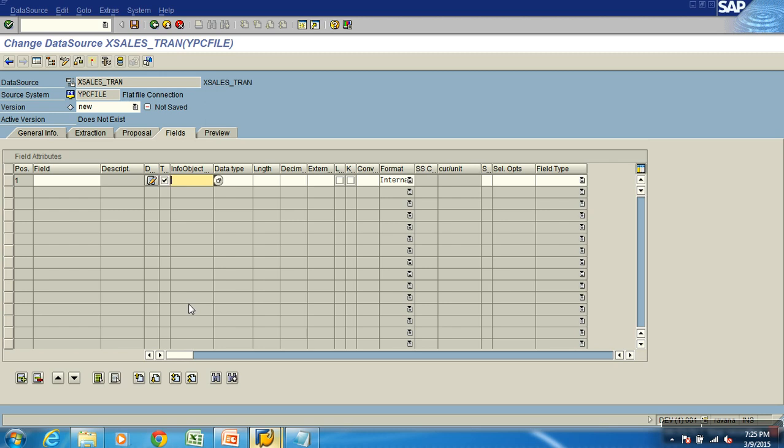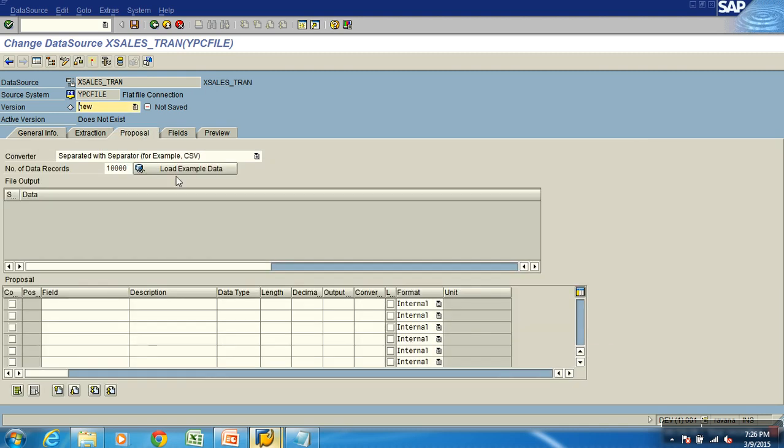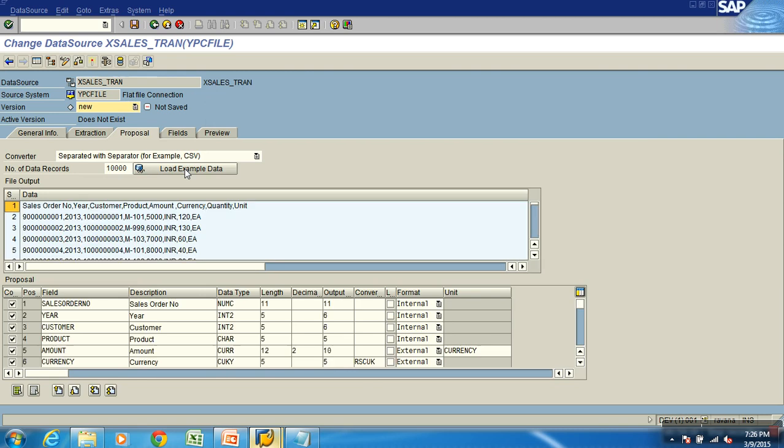You will be given the file. Based on the file, you must adjust your transfer structure. So, based on the sequence of the columns in the file, your transfer structure must be adjusted in the field step. Instead of me typing the fields one by one, look at this now. I'll go to proposal, I'll say load example data. So it loads example data, and I said the first row is a header row, right?